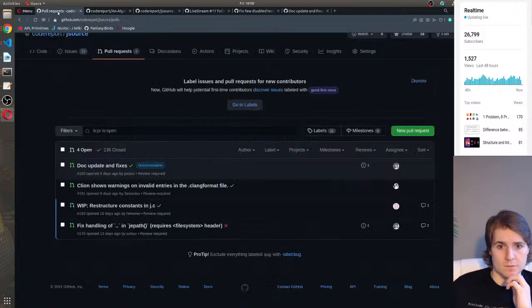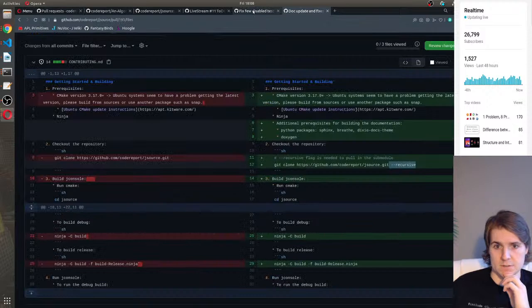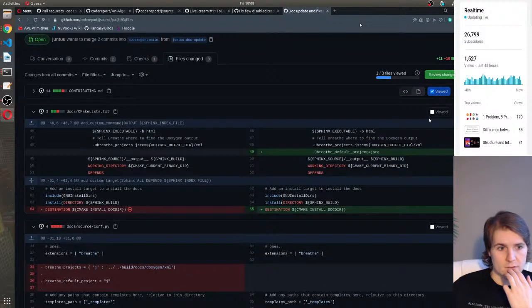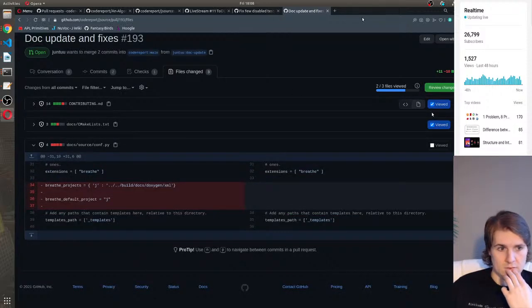So now it requires you to do a recursive, which is going to get you the algorithm library as well. So this is awesome. And this just looks like a slight fix in the CMake. And then actually deleting this because it's unnecessary. Ship it.